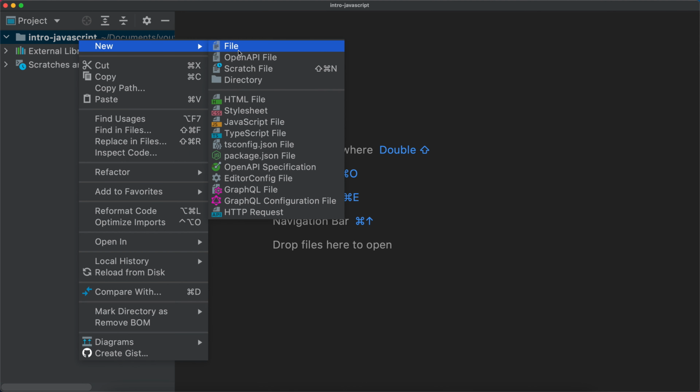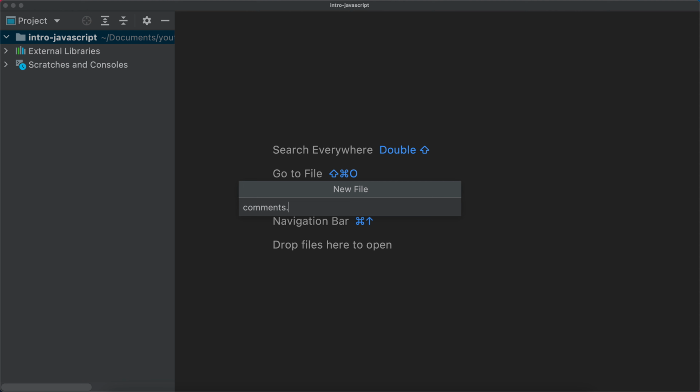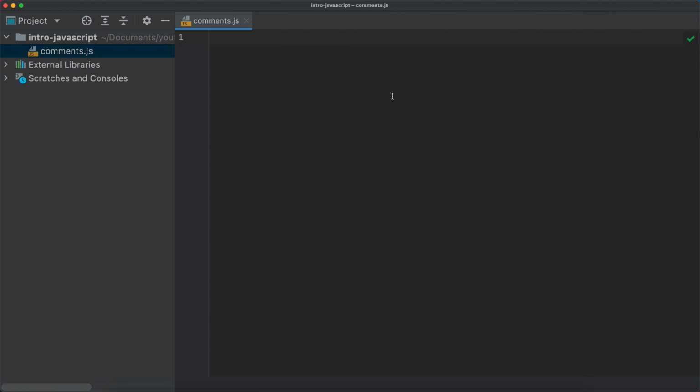We'll start discussing comments. So new file, comments.js. And there are three types of comments that I want to discuss with you. The first one is a single line comment, and it is represented by this double slash, right? I am a single line comment.